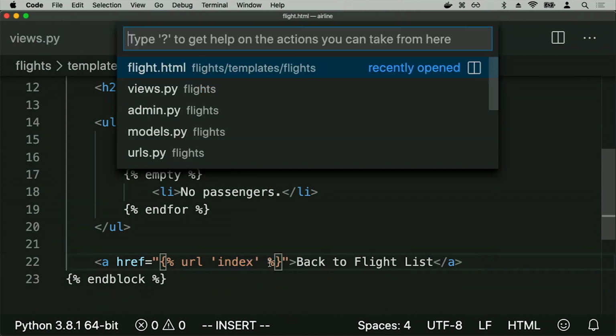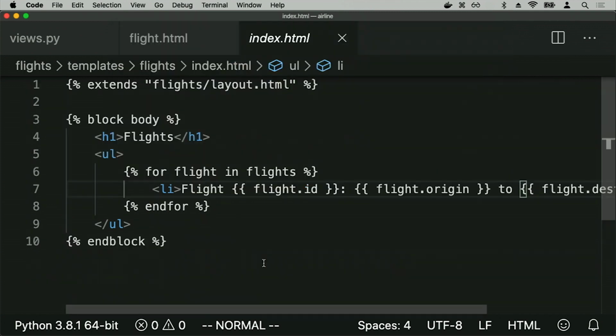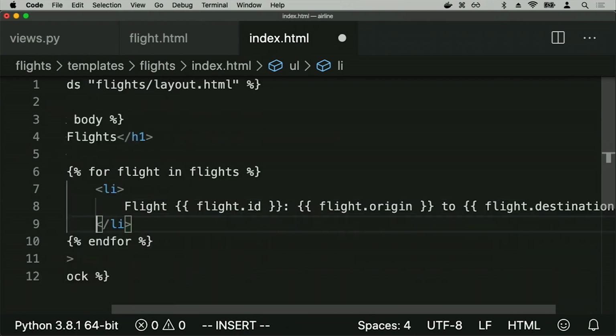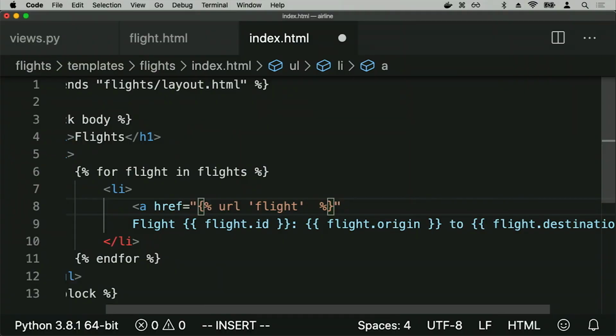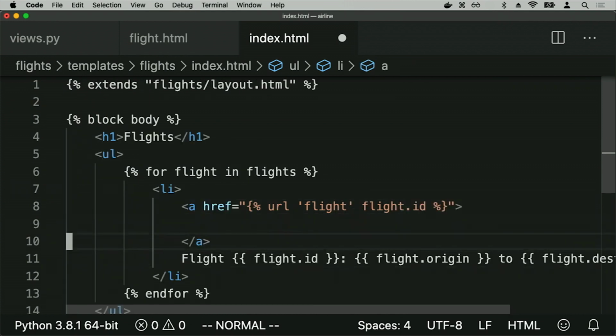And likewise, I can go into index.html. And each of these list items is really going to be a link that links to a URL to a particular flight. And the flight route takes as a parameter a flight ID. And so inside this URL substitution here, I can specify to use flight.id as the ID of the flight that I would like to use here.